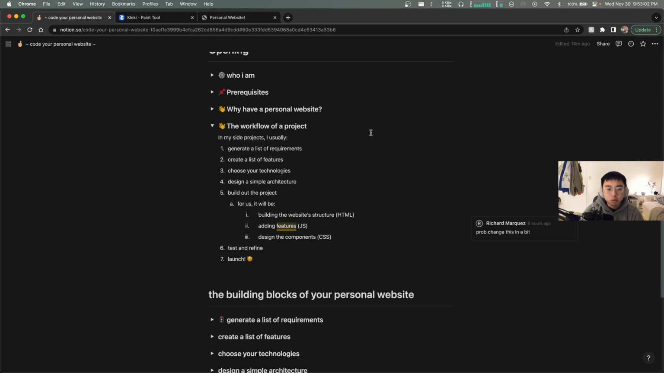For the workflow of a project, I usually generate a list of requirements. So from the user's perspective, or a random person visiting your website, you want to know what the purpose of that website is, like what features you have. And for a portfolio website, it's pretty straightforward. You just want to know more about the person outside of their resume or outside of their LinkedIn account. So you want to generate a list of requirements.